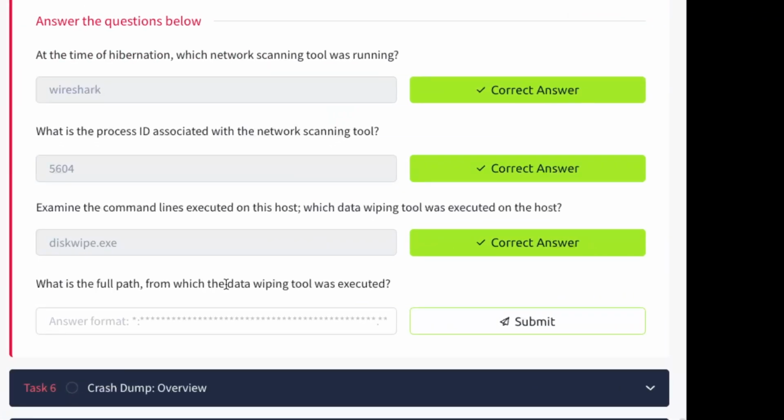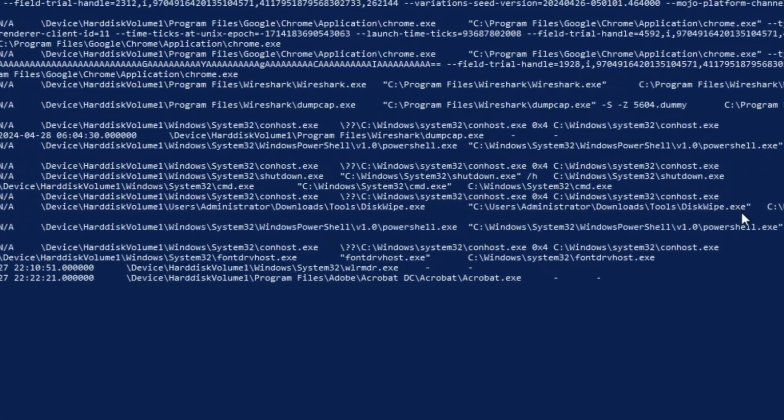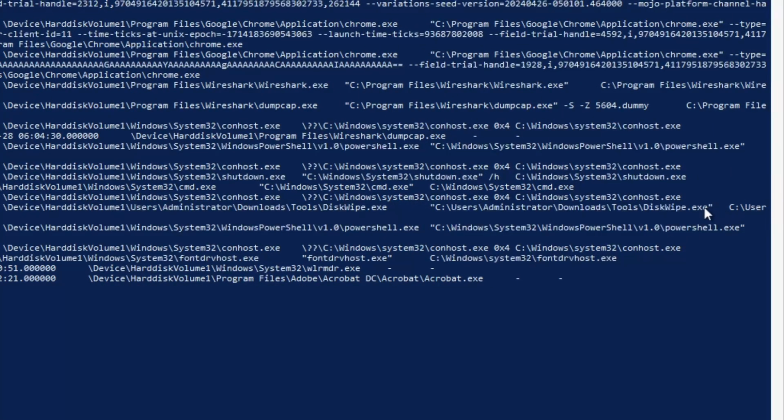And so what is the full path from which the data wiping tool was executed? And that is all over here as well. So I've got to see if I can copy this whole thing. Let's see if we could do, nope, we can't do right click. So we'll do Control C. Let me try that one more time. Control C.